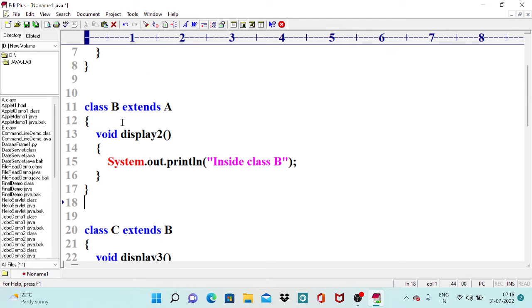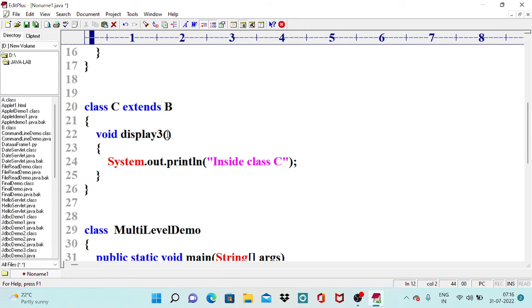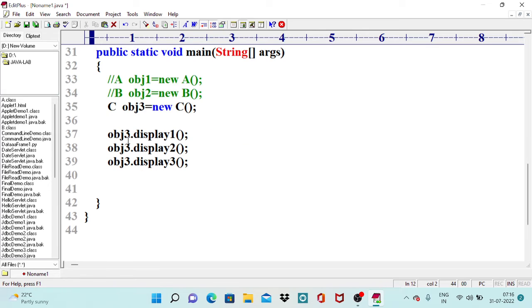There is a property called display2, but there is no direct relation between C and A, but B internally extends superclass A, so C also gets access to those properties. So using only the third class object, I'm accessing all three methods. Whether it will work or not, we are checking.